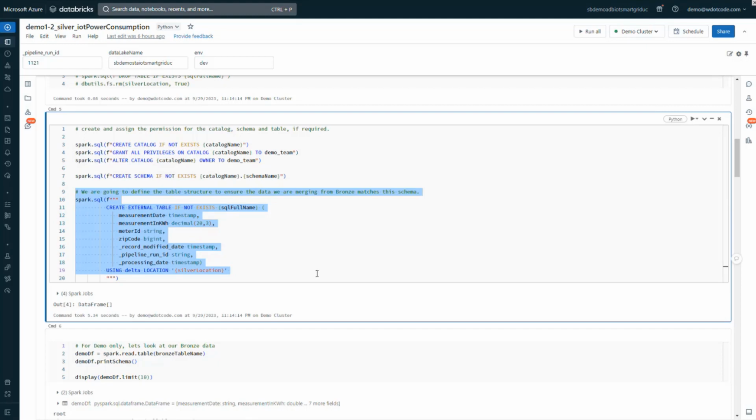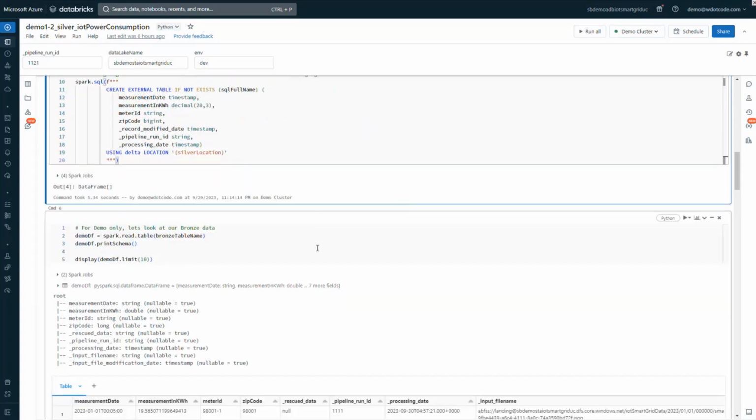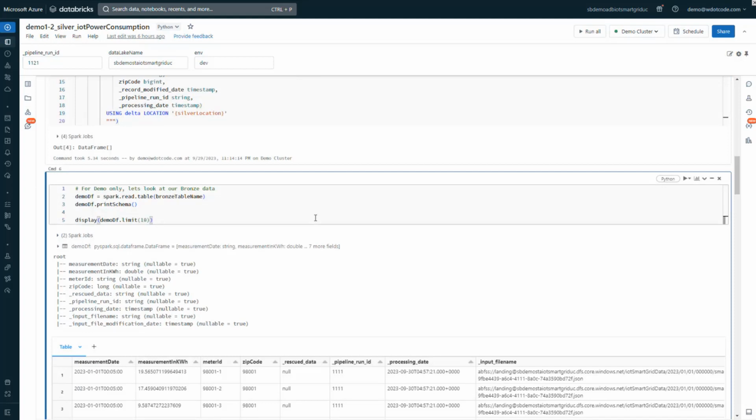Now the next difference here is we need to define our structure for the silver data, where in bronze, we're using the implied schema, but in silver, we define that schema. And this is important because we want to make sure that if there are any issues with the schema as the data is being loaded, we catch it right away. We don't want non-conforming data getting into our silver layer, as the data is supposed to be clean at this layer.